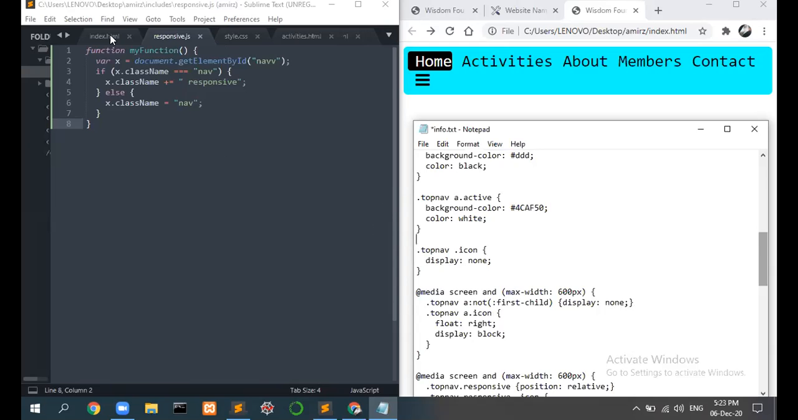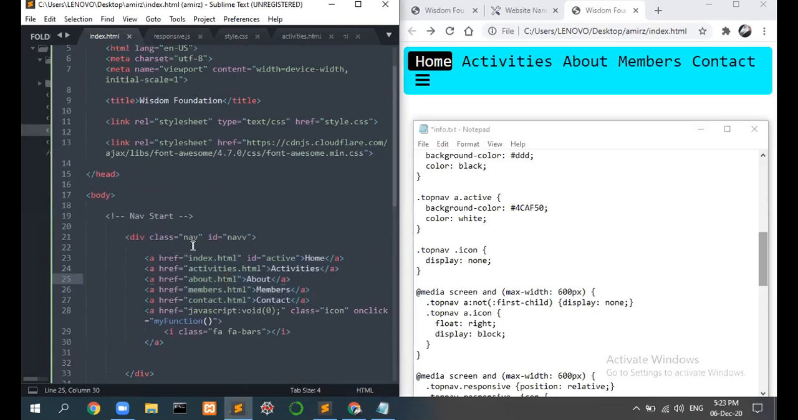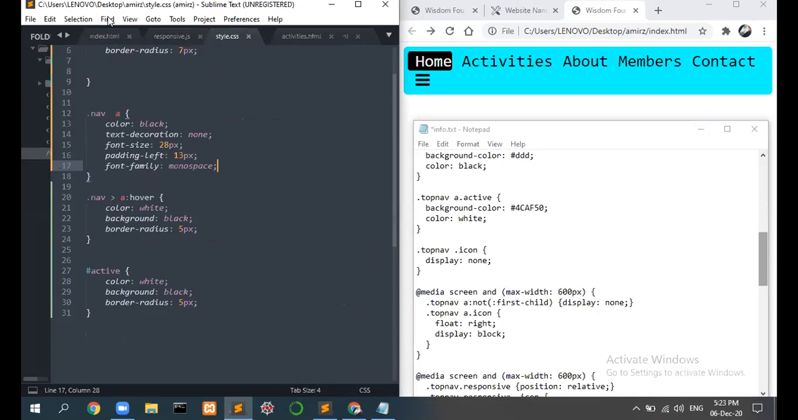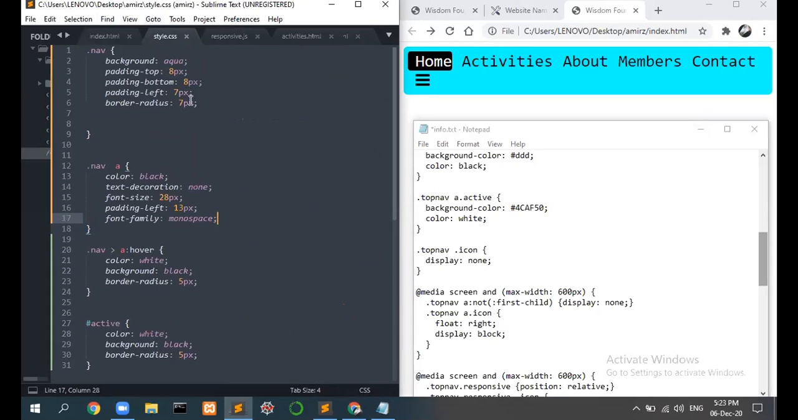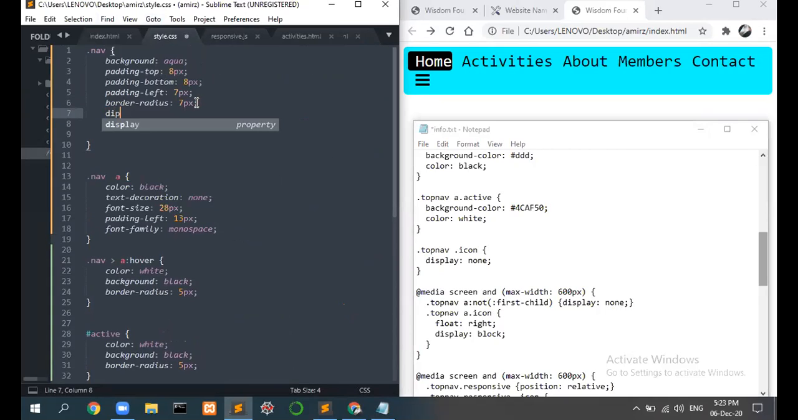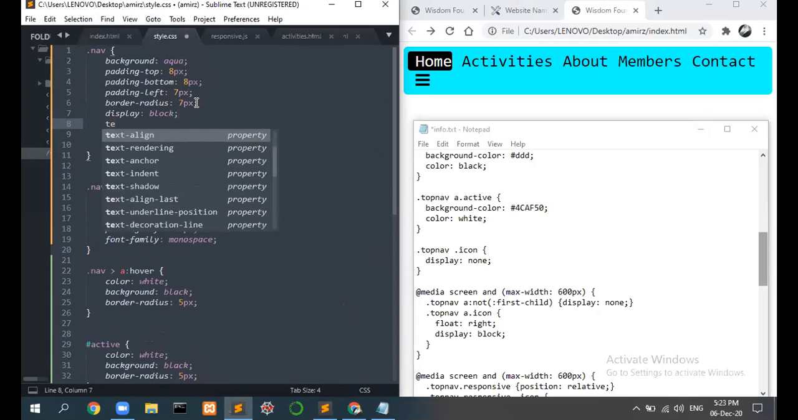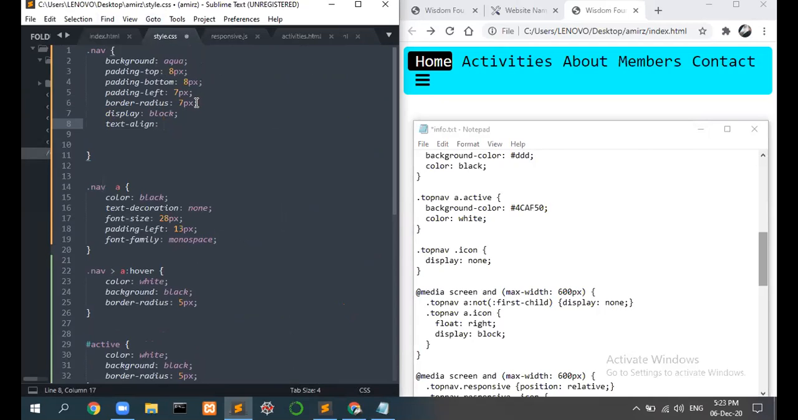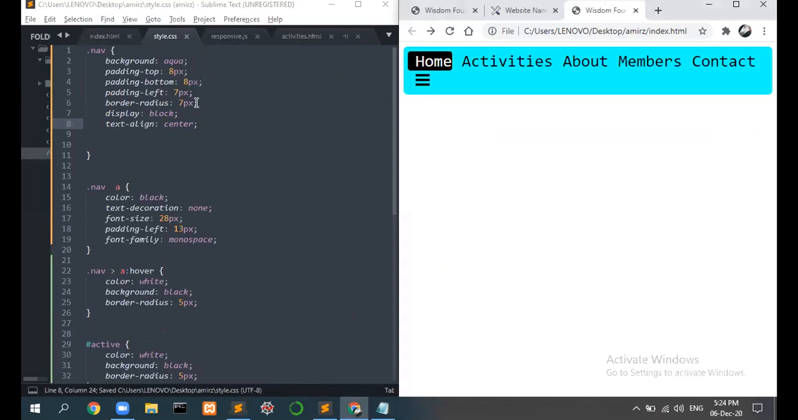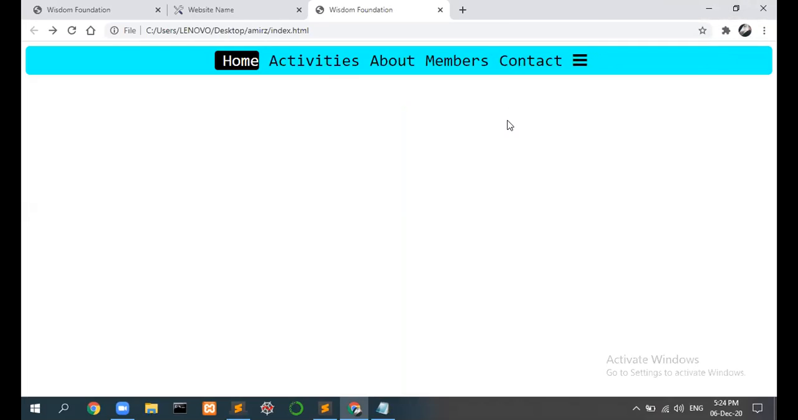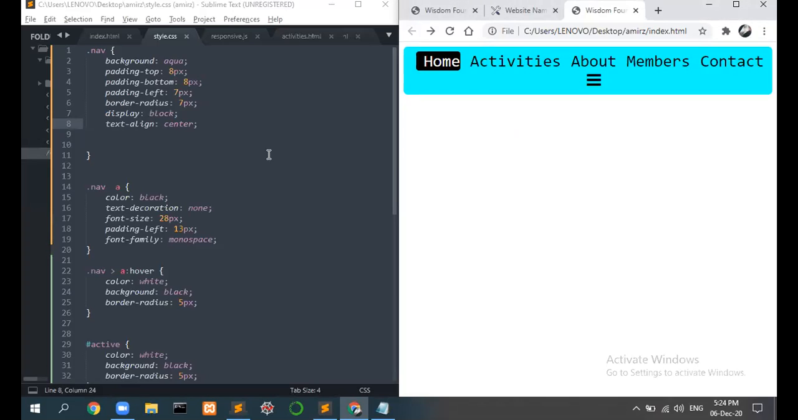Let me know if you all have saved it. Once you have saved it, make sure you have a class icon over here, and then you have to go to your style sheet, and we will make this display equal to block. Display block, and text-align center. So everything is in the center of the page. If you want, you can align items as well.